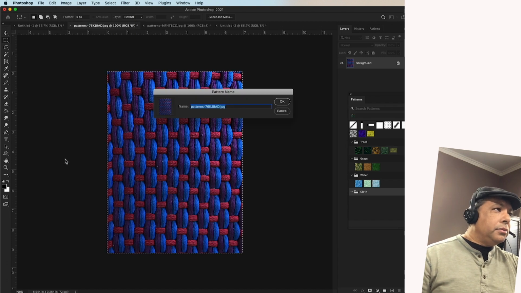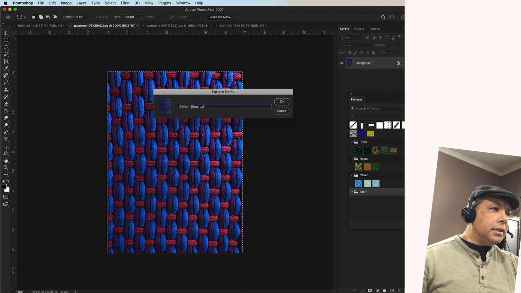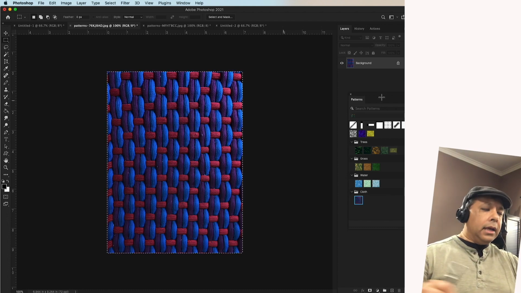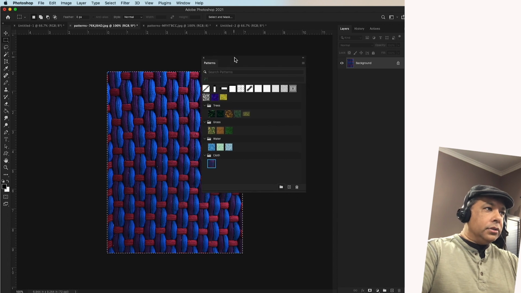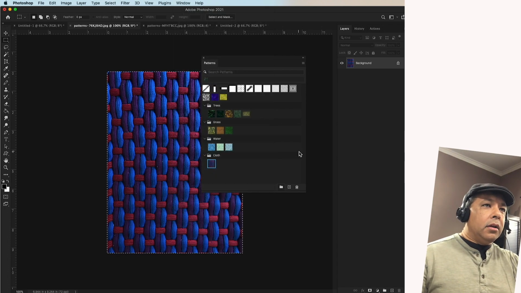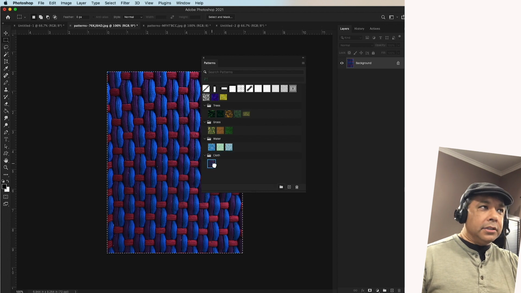And then what you're going to do is go to Edit, Define Pattern. Okay, Edit, Define Pattern. That's the next step. Now we are going to name this pattern. Let's call it shoelace. And then press OK. And all the while, I still have my Patterns dialog box here, okay?